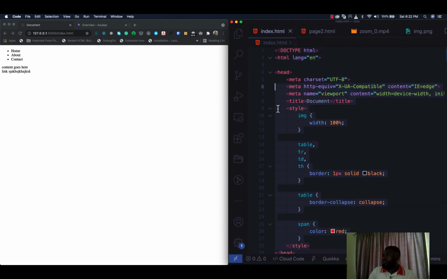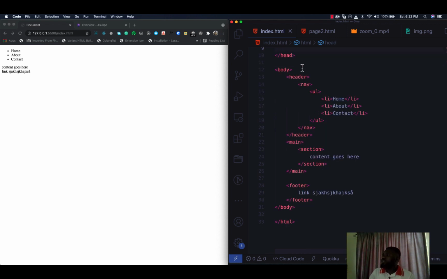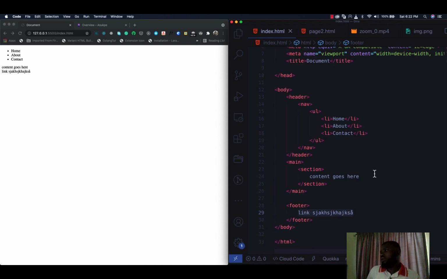Let me move this onto one page. As you can see now, inside your body, we have your header, which will contain all your navigation links. Then the main is where you put all your content, while the footer is meant for other related information and links. This is how you structure your HTML semantically, and it will look nice when you do things like this. Then you can go ahead and put whatever content you want. I believe you've learned a lot, and this is the end of this video.